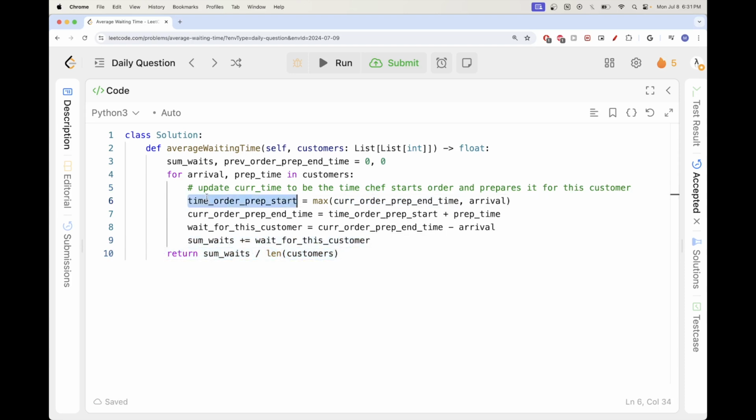So basically we keep track of the time the chef finished preparing the previous order. That's what we have here. And then for the next customer, that's the minimum time they can start at. But if this customer arrived later, we have to start only when they arrive. We can't start before they arrive, right? And then the wait time is the time we finished preparing their order minus the time they arrived. That's their wait time. And then we add it to the overall wait time and then get the average.